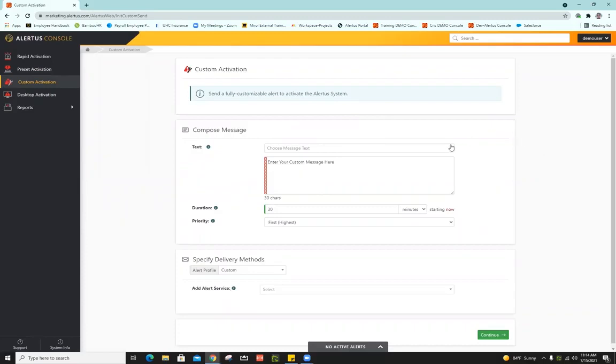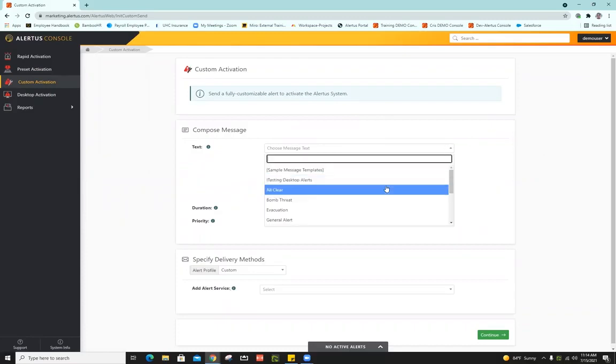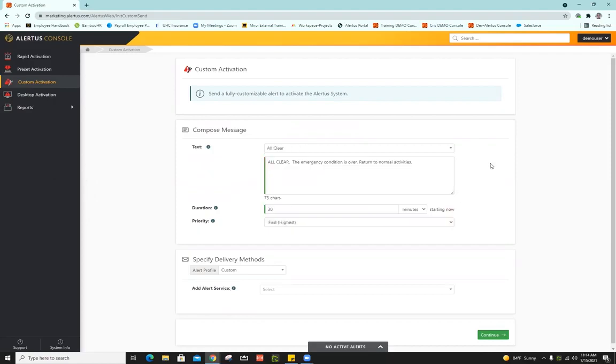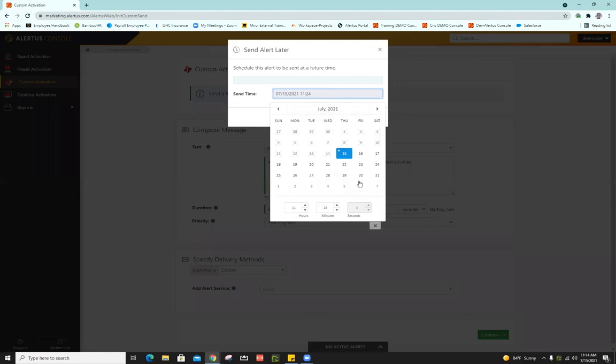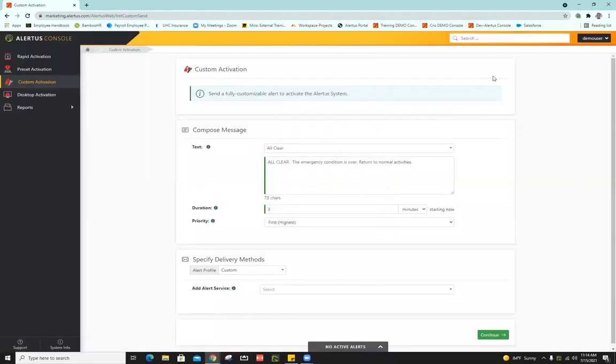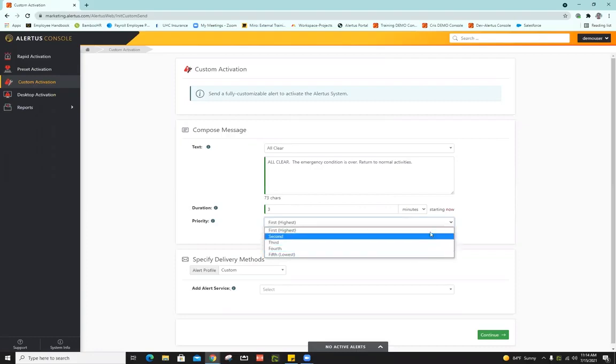You will have the ability to choose from pre-canned message texts, as well as set the duration for your alert. This can be done by minutes, hours, or days. You also have the option of choosing to start your alert now or schedule it for a future date or time. If you have multiple alerts going simultaneously, you may want to choose a priority for this alert.